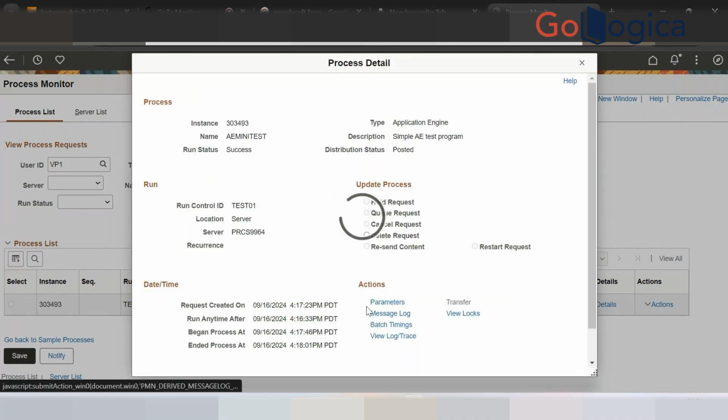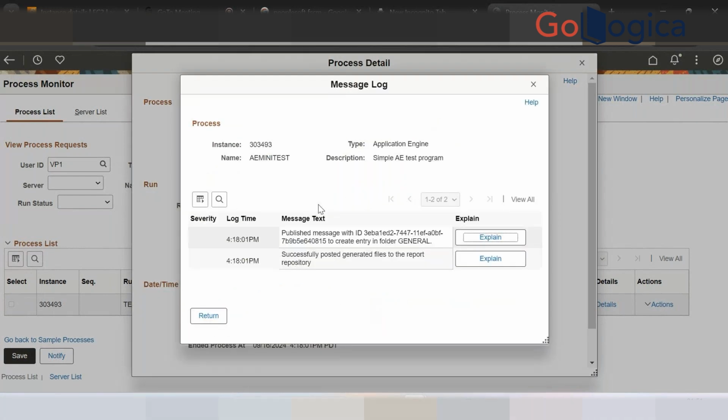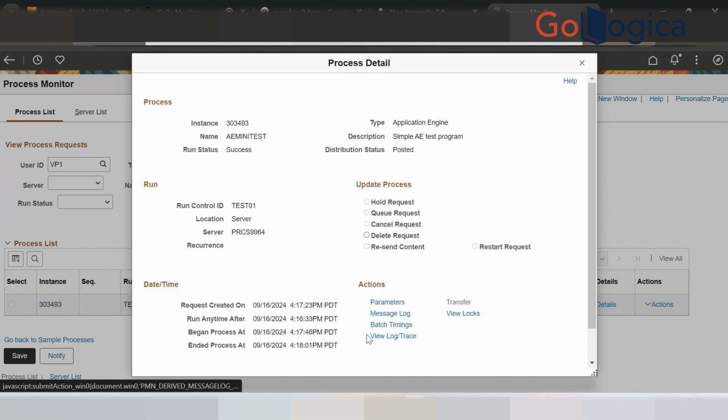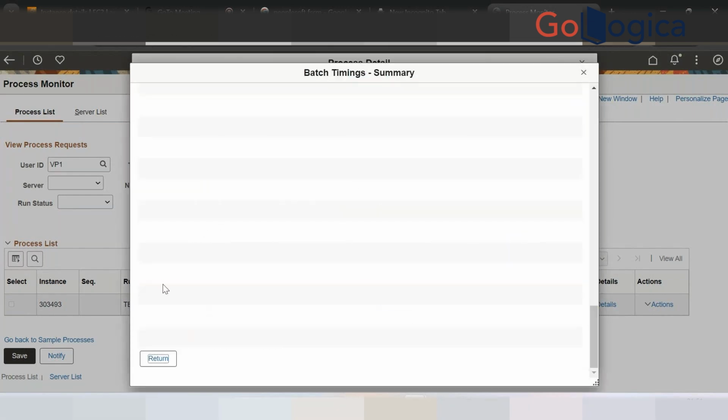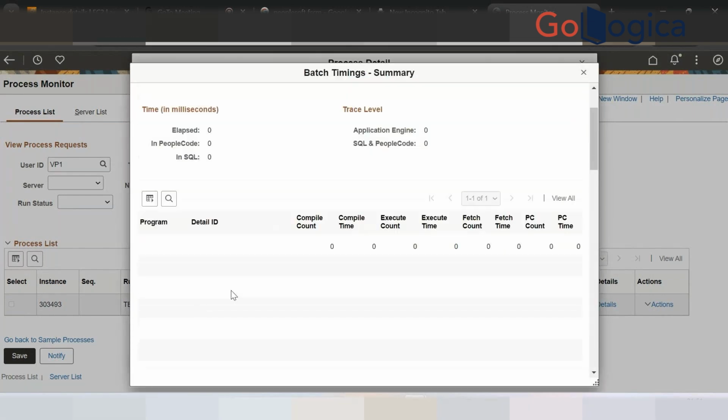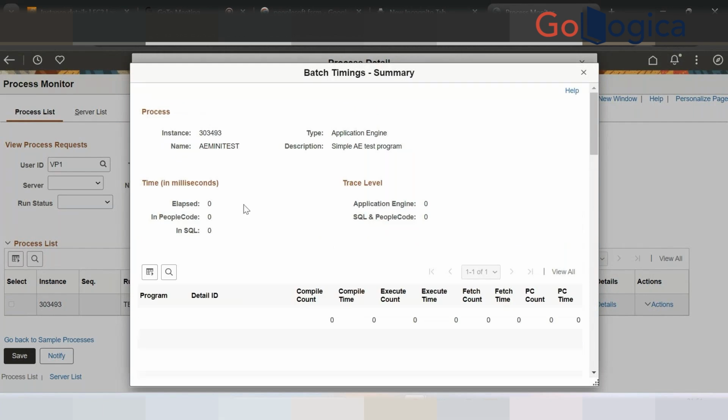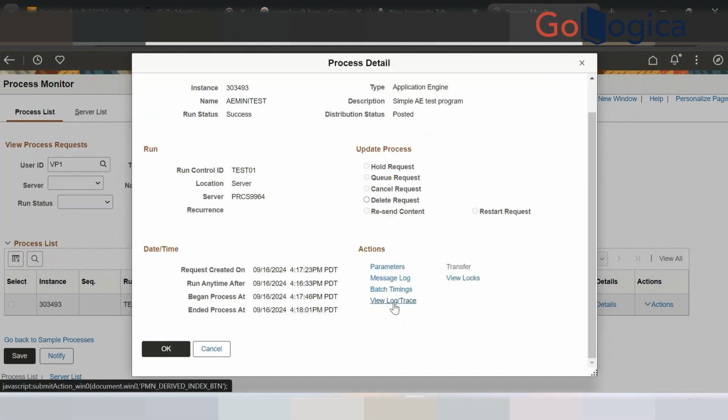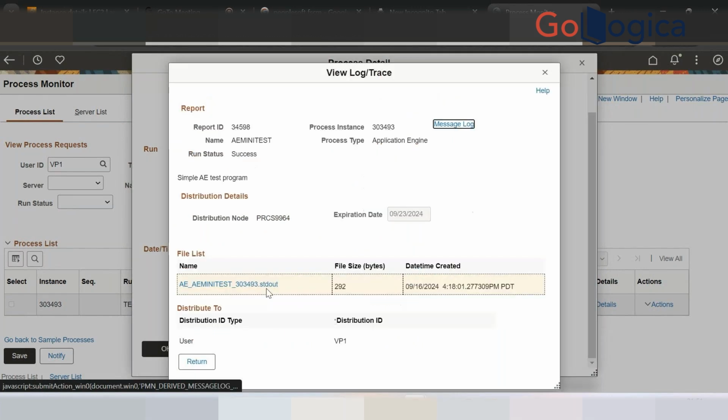Then message log, any messages that it has written can be viewed here. Then batch timings, okay, it's a very small process. You'll not get any timing here. And then view log trace. So here it will show you the log files.